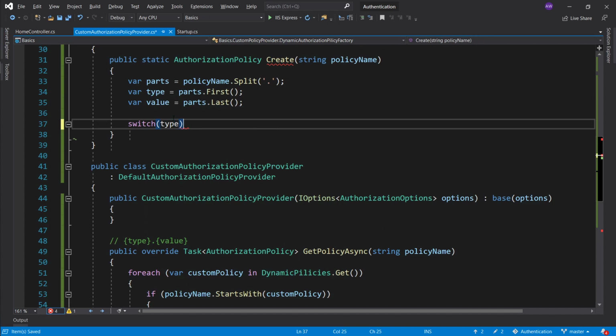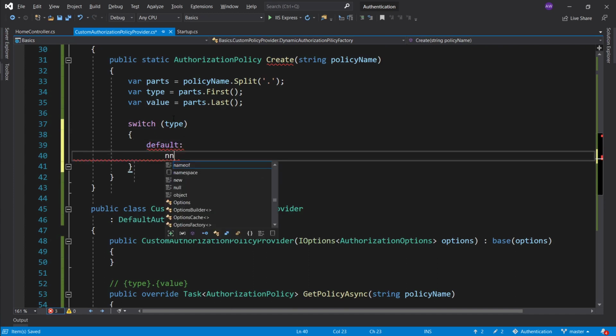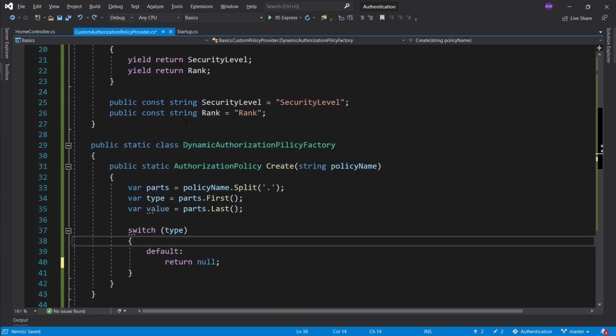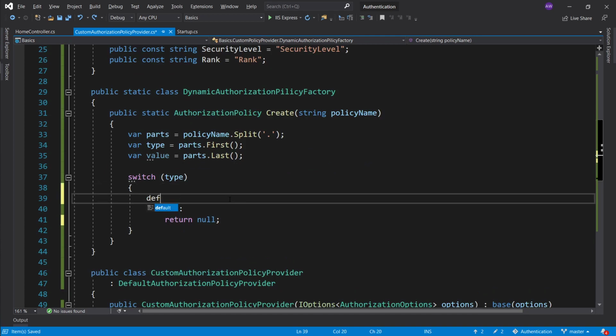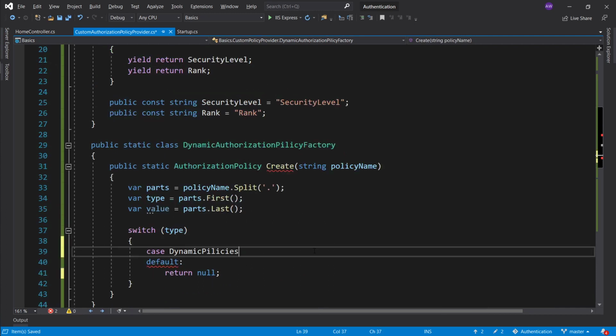Now we're going to go ahead and pass the type here, and let's return a default. So essentially let's just return the default here, and then it will work through each type. Let's not forget the return null here. Now first, let's take a look at rank, because I think that's a bit of a simpler example. I'm going to go ahead and not default. I'm going to select case, and I'm going to select dynamic policies, and I'm going to grab rank.